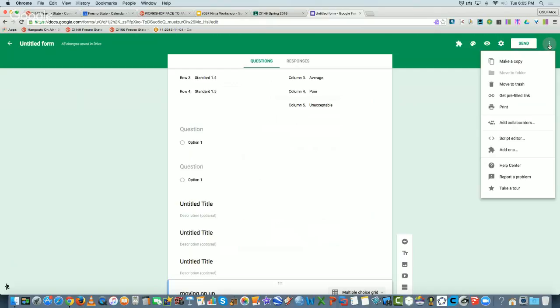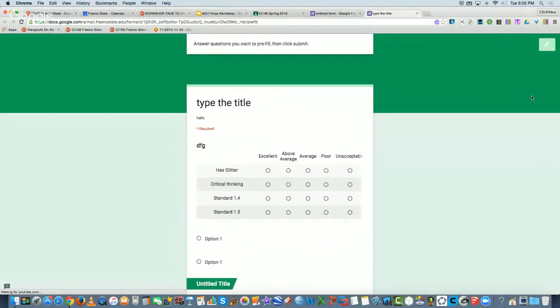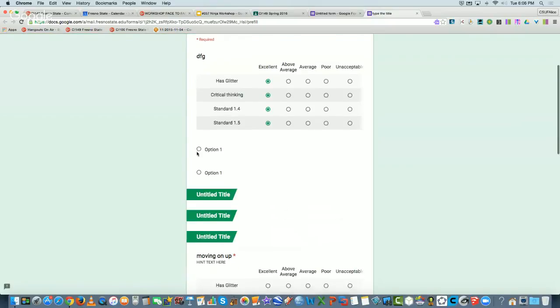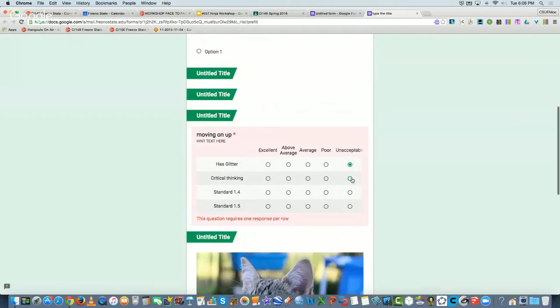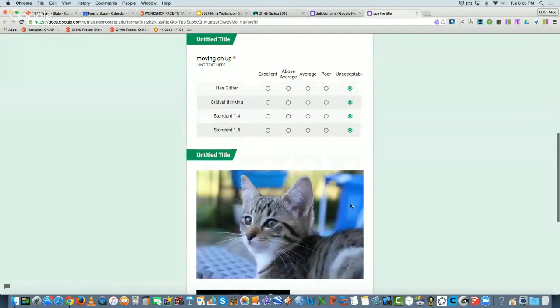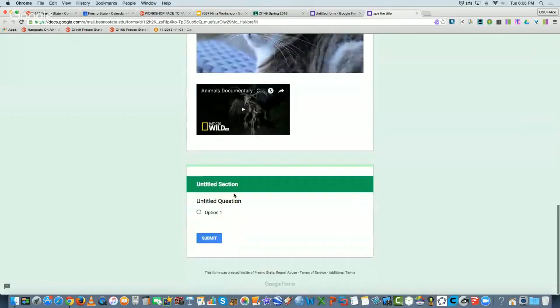I'd love to get a pre-filled link. Why don't you come down and click on that one with me? Get a pre-filled link. What this does is allows you to fill it out with defaults. So by default, everyone would answer that they had glitter and they did critical thinking. They'd all, by default, say 4. But over here, they would default so they all suck. And then, actually, I'm going to go down here. Now, when you hit submit, it's not actually submitting the form, it's submitting your default. So you skip the ones you don't want to default.